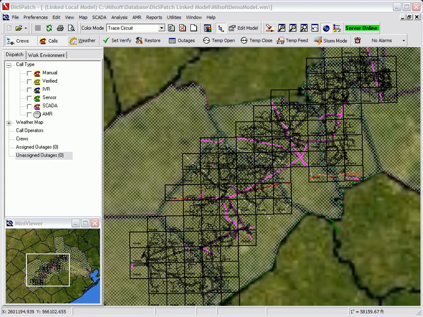With all the data from the multiple MultiSpeak interfaces provided, the dispatcher can dispatch a crew to the most likely cause of the outage. In this demonstration, the dispatcher is managing several outages using AMR and interactive voice response in order to determine the scope of an outage.